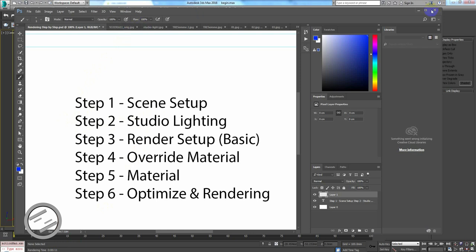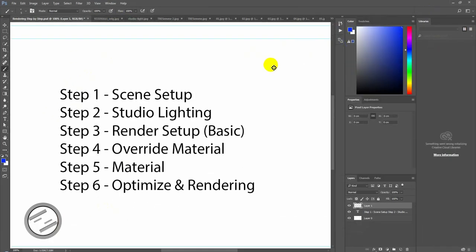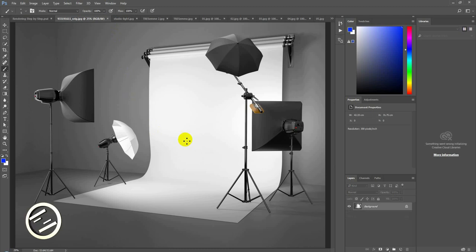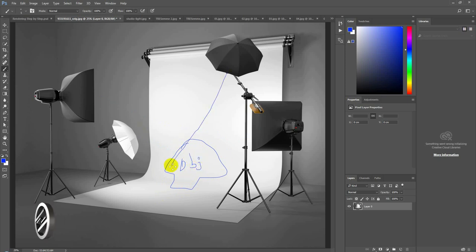In step 2, we are going to set up studio lighting. So this is what studio lighting looks like. In studio lighting, the object is illuminated by 3 or 4 lights. The lights are set up in a way that they illuminate the subject as desired, also controlling the shading and shadow produced by the direct light.